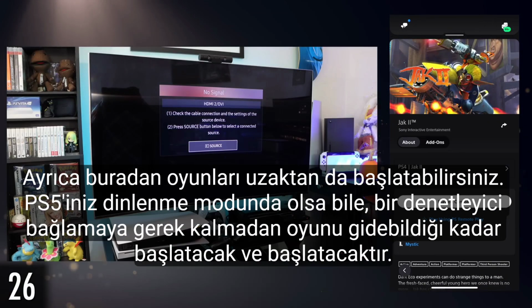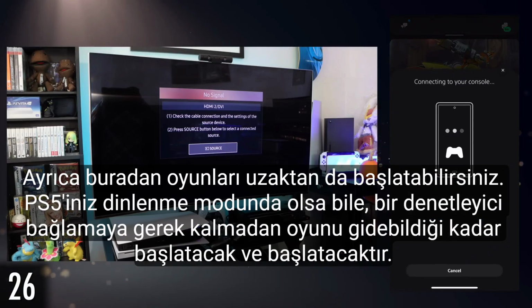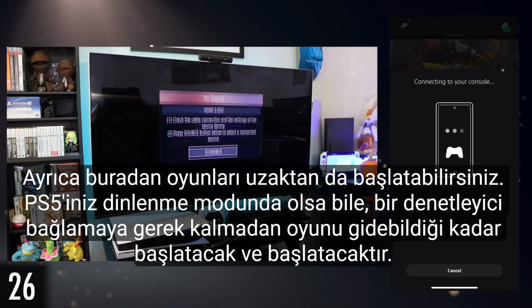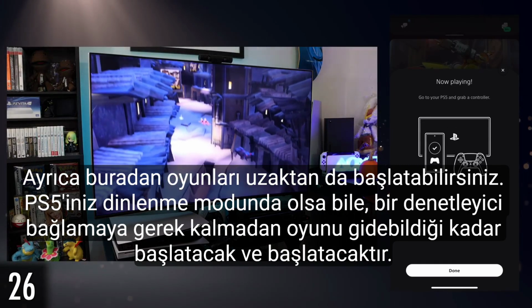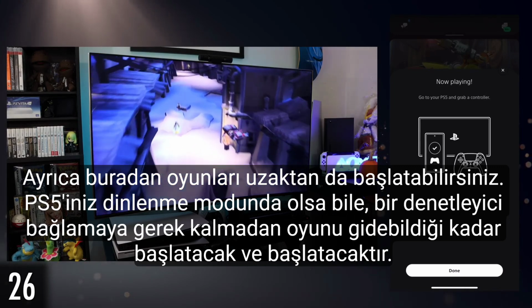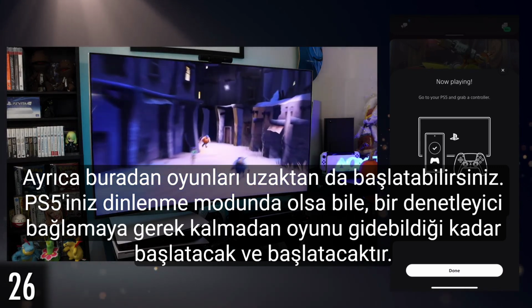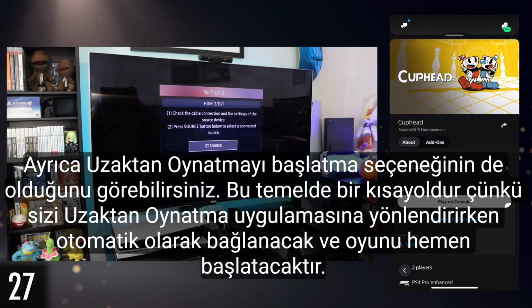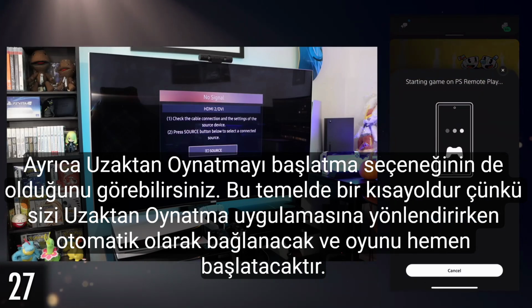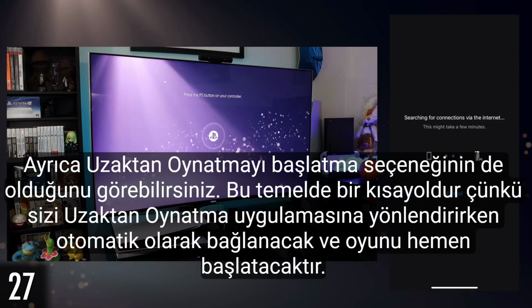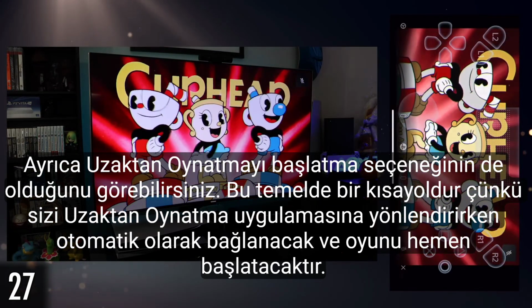Speaking of the mobile app, you can also remotely launch games from here. Even if your PS5 is in rest mode, it will boot up and launch the game as far as it can go before needing to connect a controller. You can also see there's the option to initiate remote play. This is basically a shortcut because while it does redirect you to the remote play app, it will automatically connect and launch that game right away.